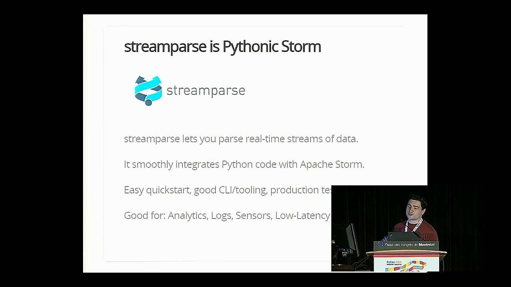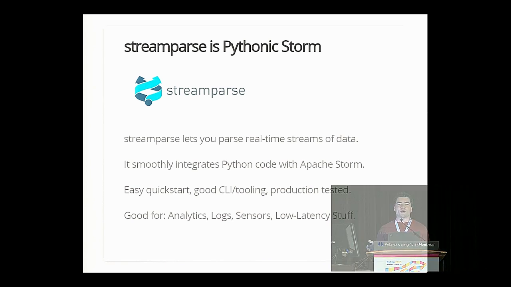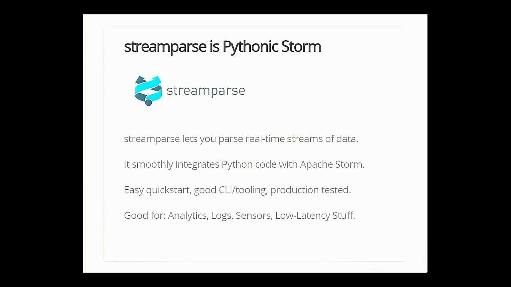Before I go into that, streamparse is really an integration library for Storm. So we're trying to make it like the Django of data processing pipelines. So you can just start a quick project in streamparse. It gives you a command line interface to work with your project. It gives you some basic scaffolding to start with. And then there are good management tools for working with a Storm project in pure Python. It's really good for analytics, logs, sensors, and other low latency use cases.